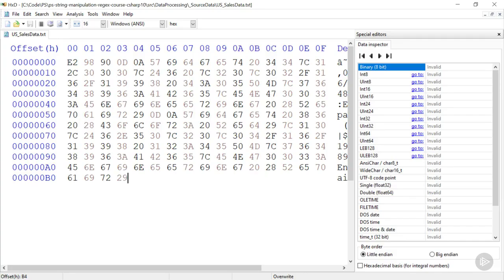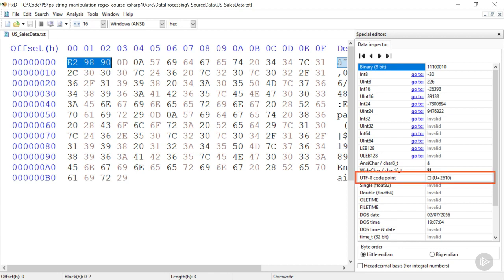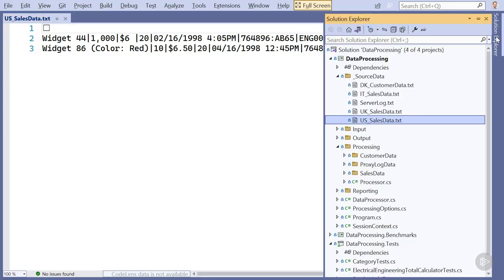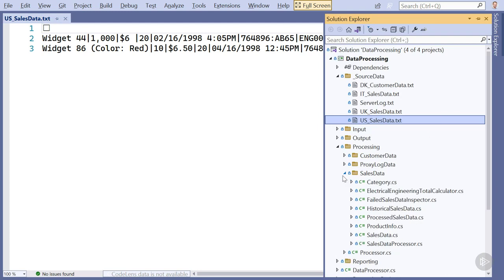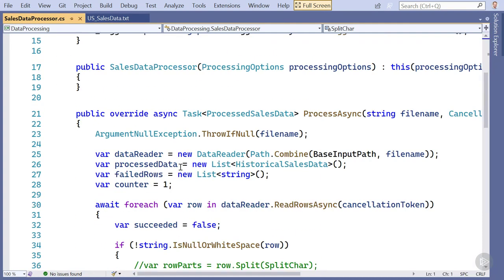We'll explore the actual data contained inside this file. I'll use a hex editor to open the file. By highlighting the first 3 bytes at the beginning of the file, we can observe the value. I happen to know that the character that we found at the start of the file requires 3 UTF-8 bytes to represent it. On the right-hand side of the hex editor, we can view the Unicode code point of the character, U+2610.